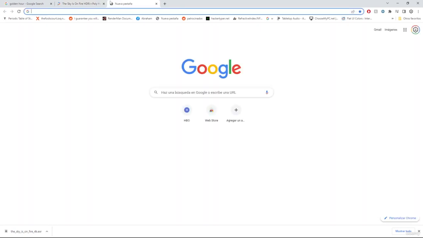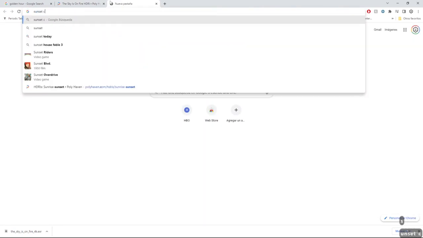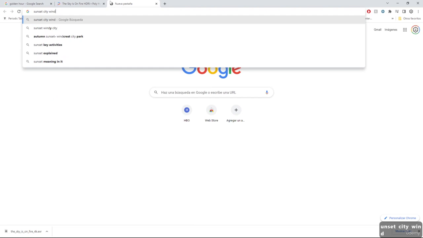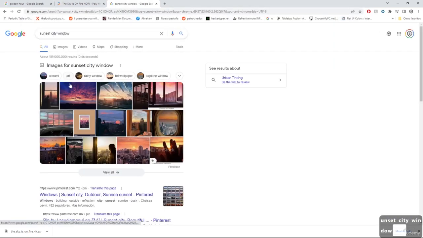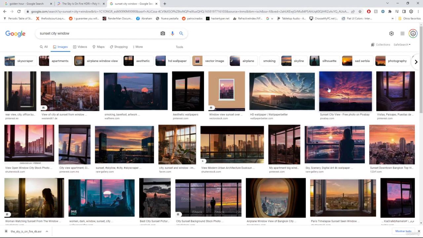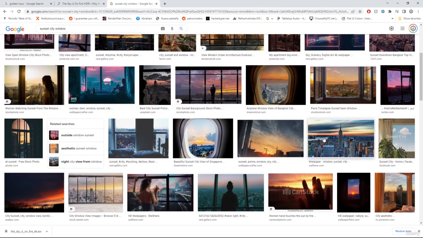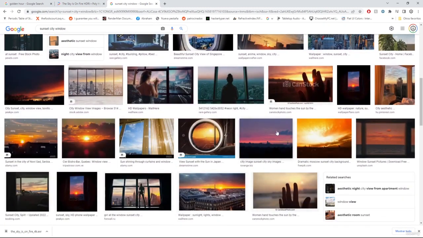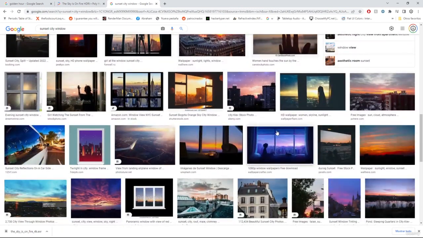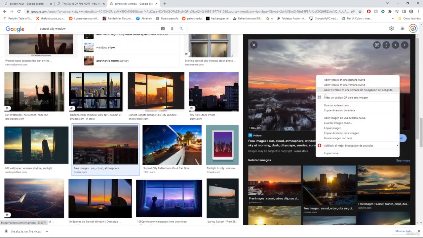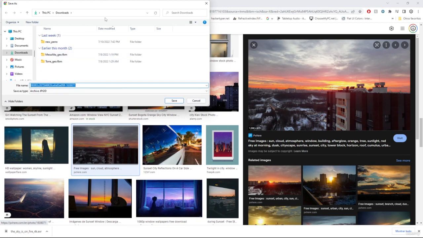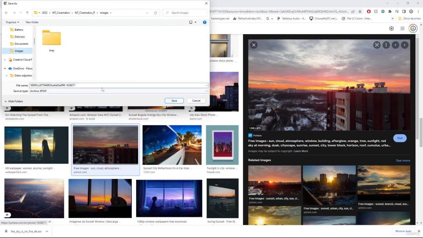So if we search for sunset CD window, we can try to get the sort of images that we would see on a sunset. Imagine that we're looking literally through the window and see what we would be looking at. Something like this seems fine. I'm just going to save this image, and I'm going to save it in our image folders because we're going to use it.